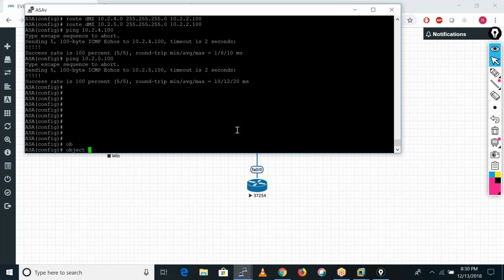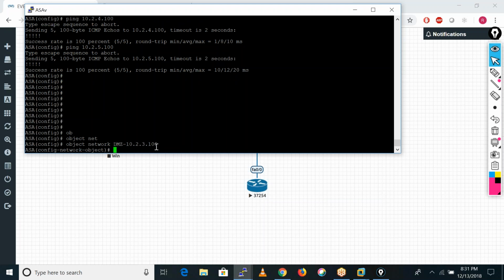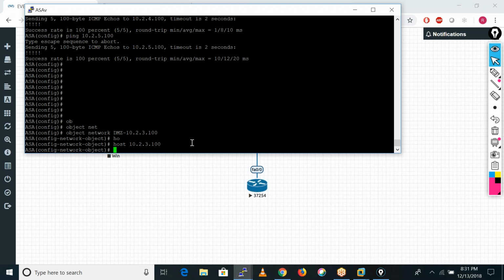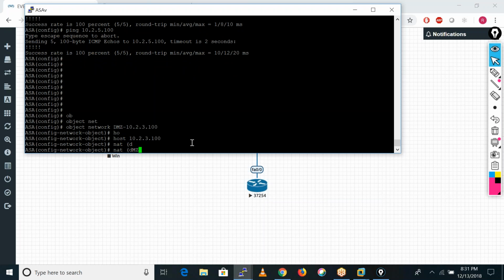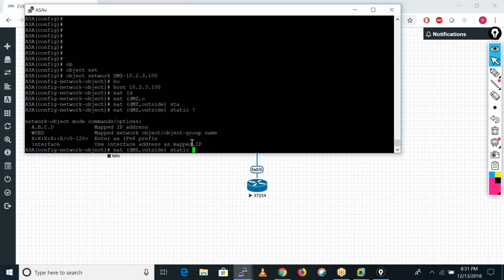I'll use the similar concept, network object. I'll give the name like DMZ, and I can define the IP address of this particular server, 10.2.3.100. Okay, this is the name only; you can give any name, it depends on you. After that you need to define the host. In host you give this particular IP address only, 10.2.3.100. After that NAT, DMZ to outside static, and you can define the IP address 192.168.1.51.